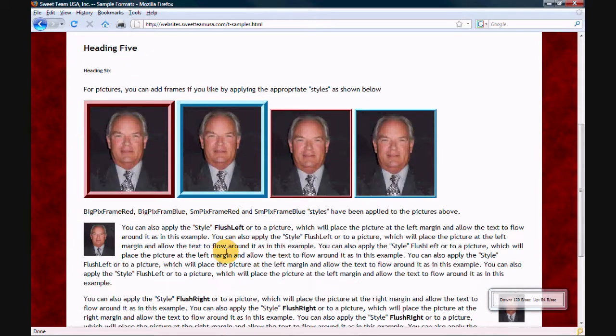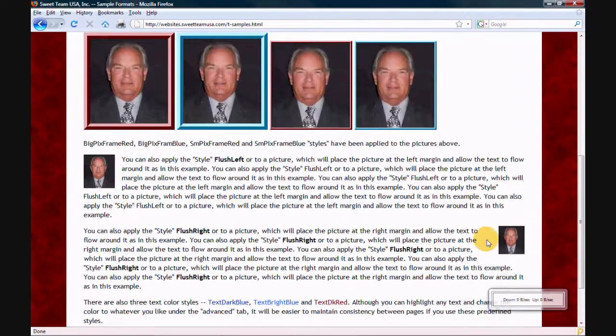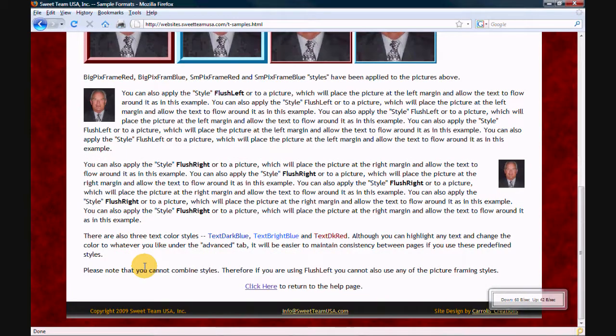Next, we learn about the flush left and the flush right styles that are applied to pictures to shift their position to their respective margins and allow the text to flow around them. Finally, we see that there are some predefined styles to change the color of text. There are 3: dark blue, bright blue, and dark red.